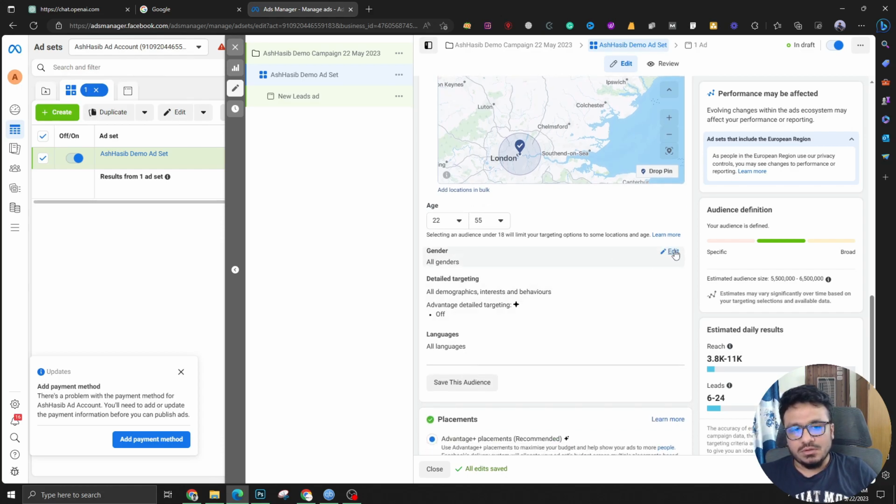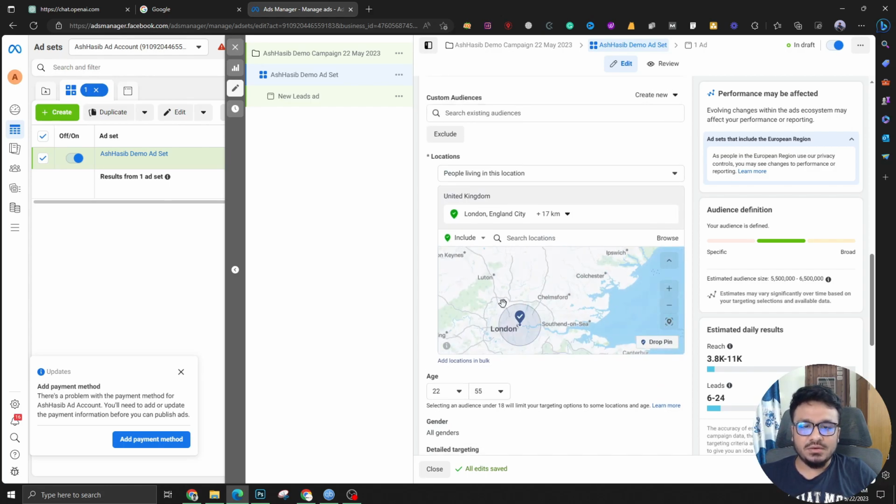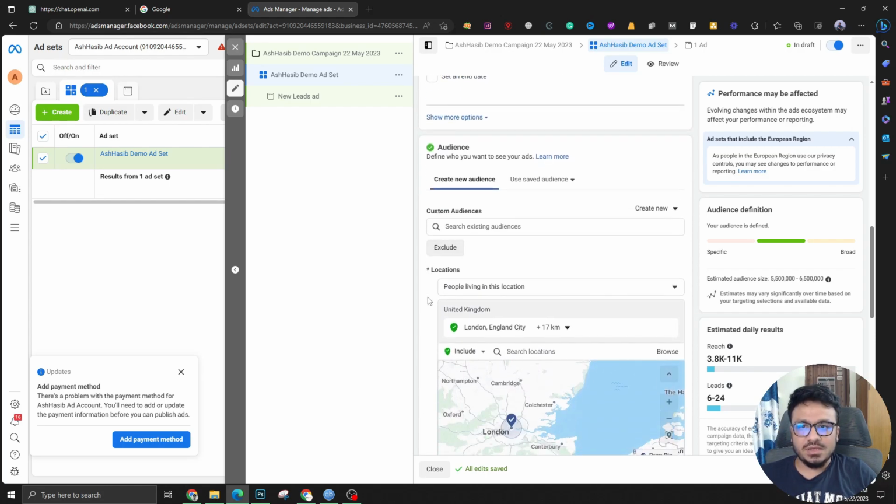So, all genders, you could only target male, only target female, depending on the product or the service. Advanced detailed targeting. Again, I'm saying I'm really vague with my targeting here. So that's why I'm not giving it a lot of targeting options.